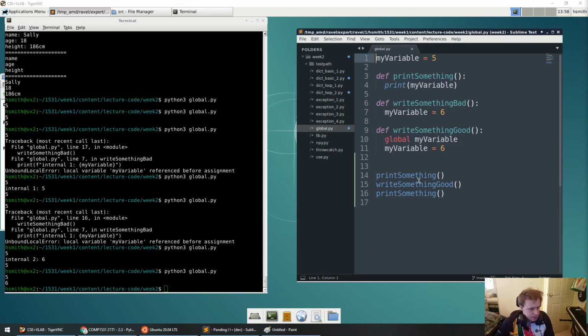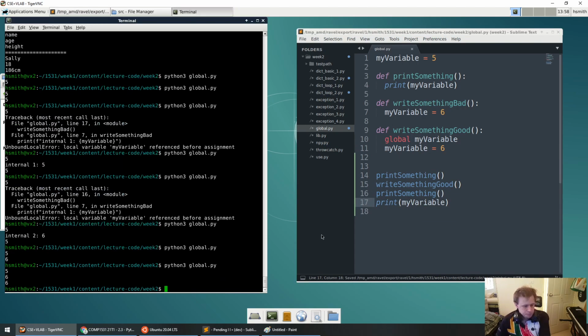Sorry, someone's asked another question. What happens if you use it after line 11? Well, I did. I printed it here. If I just said print my variable, it would print 6 because I modified it.